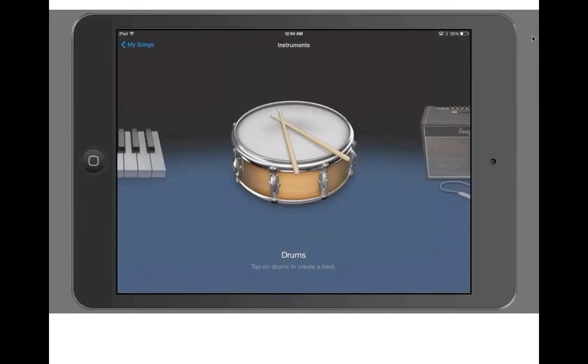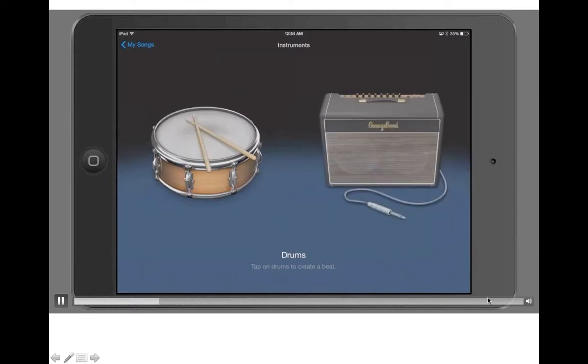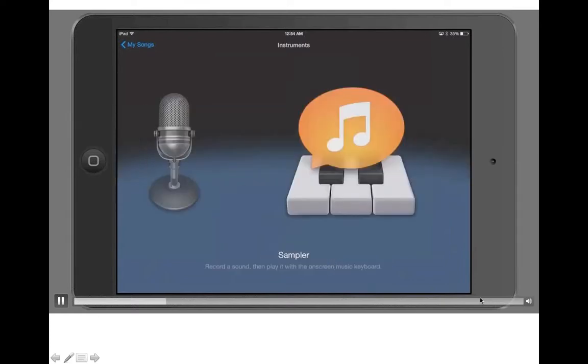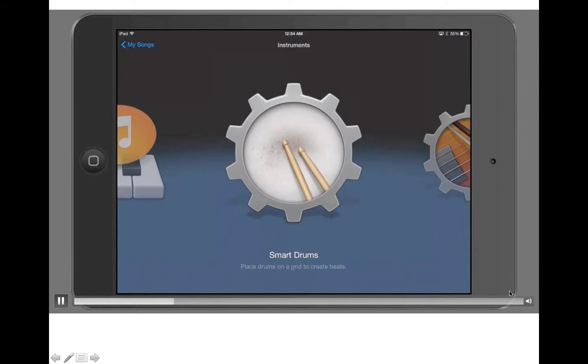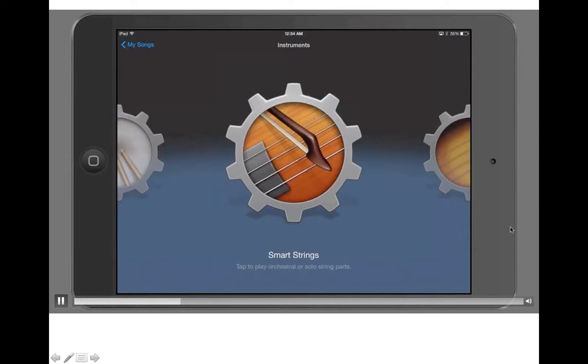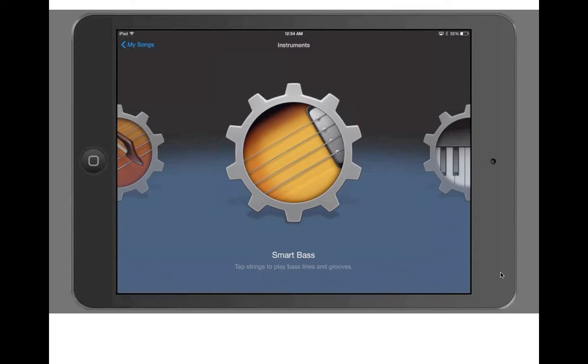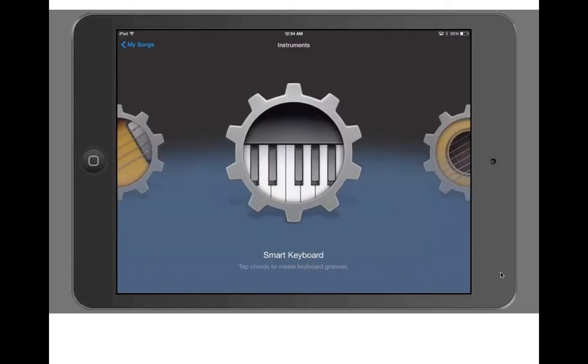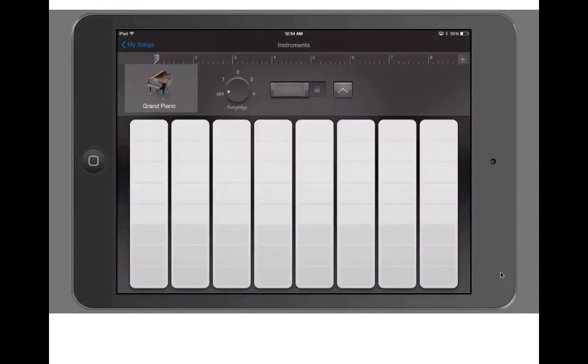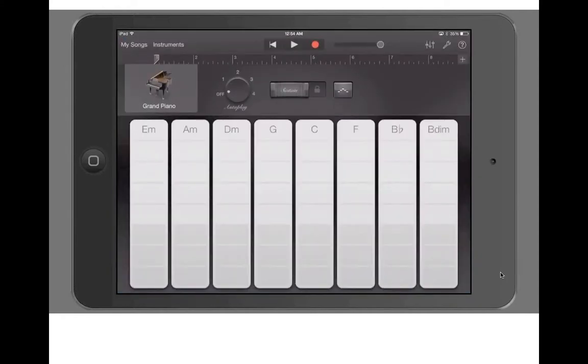Once you've started a new song, your instrument options for your first track will appear. As you can see, there are a variety of instruments, primarily those used in pop music. Notice that some of these instruments have gears around them. These ones are smart instruments and have the ability to play pre-recorded accompaniment patterns to any chord. Today we're going to choose the smart piano. And once we've made that selection, we can now change the tempo, the key, chords, and add measures.